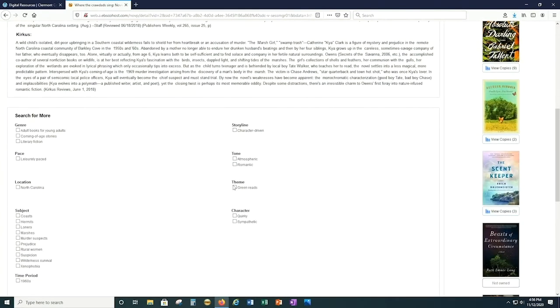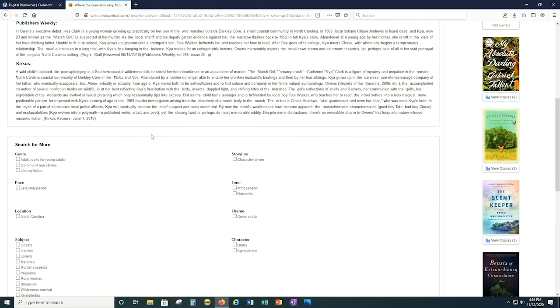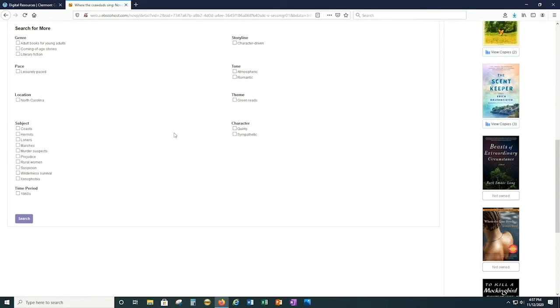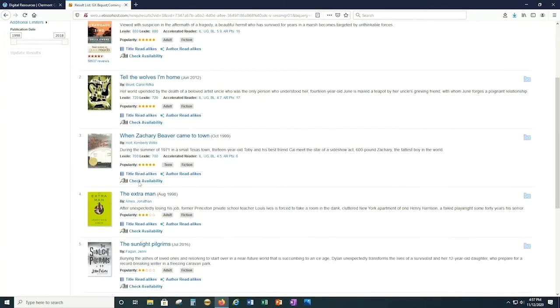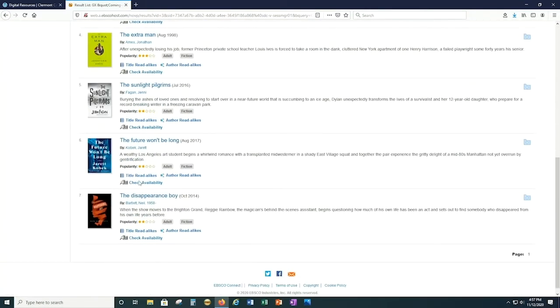Looking on, if we scroll down further on our book record, there's a section called Search for More. This is towards the bottom of the page. Here you can click on various descriptors that were used to classify Where the Crawdads Sing and discover other books with those same descriptors. Maybe we're interested in another atmospheric, coming-of-age story with a quirky character. If we check those and hit search, Novelist will come back with a list of books. So we see our first one, the book we started with, and then we see another 6 additional books that we might like because they have similar descriptors.